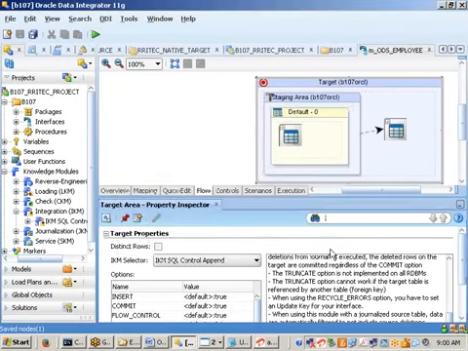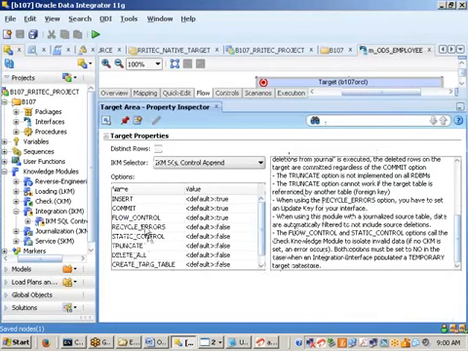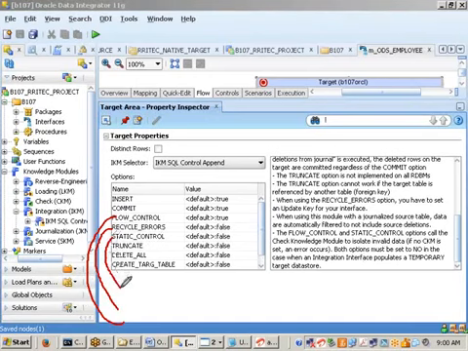What is the problem here? One property is available, sir. Whenever I select IKM SQL control append, here we have one property called flow control. Flow control, then static control, then recycle errors. These three parameters correspond to one knowledge module called CKM.